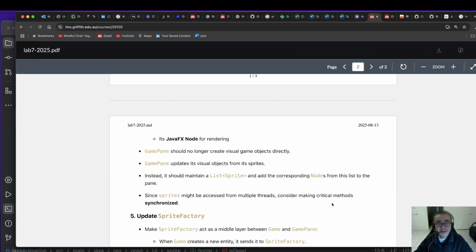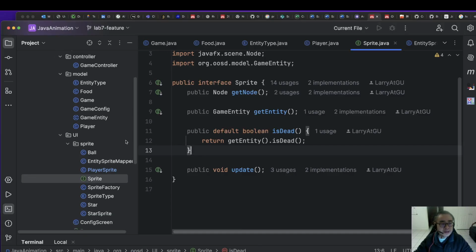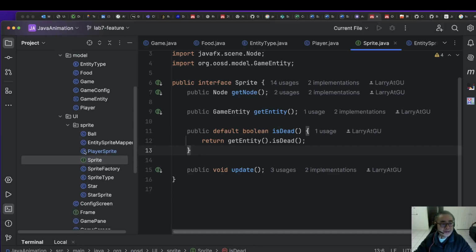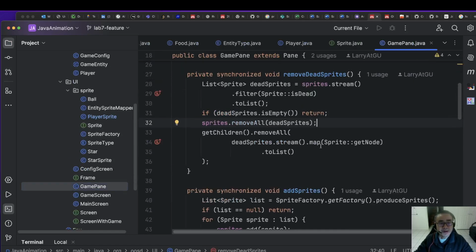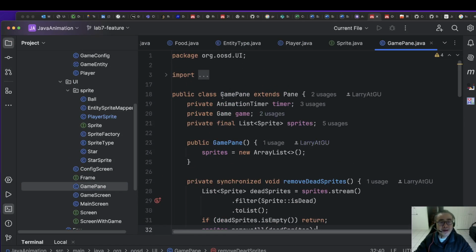Right? Okay, now we look at this class, this game pane. This is actually the game running engine. In the previous version, the game pane had balls, right? Because they move balls around. And then they also may have multiple stars. Now they don't have them anymore. They have game, right? And also they have a list of sprites.